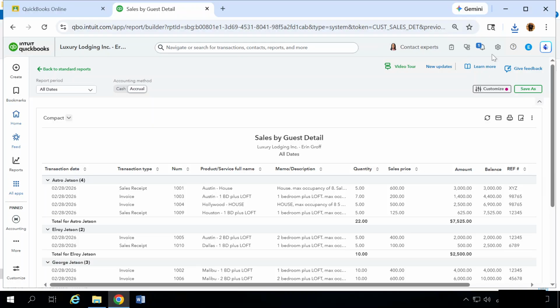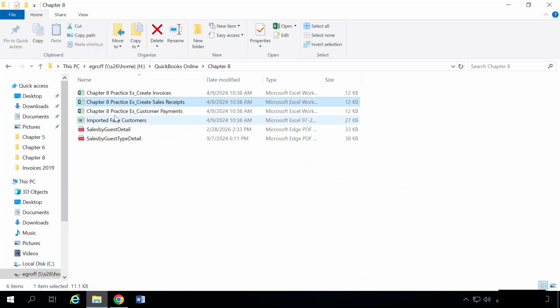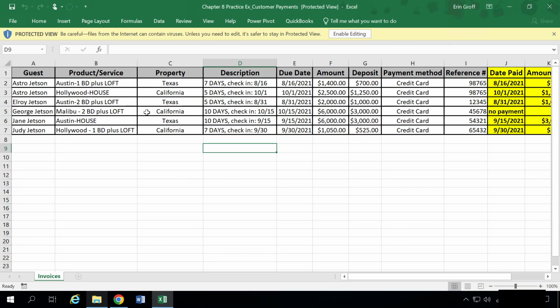Next, number 3, we're going to open the Chapter 8 practice exercise receive customer payments file to our computer. And using the data in the spreadsheet, we're going to record the customer payments in QuickBooks. So let's return home. We're going to go down to our File Explorer. And in our Chapter 8 folder, this time we want to open the customer payments spreadsheet. So here we have 6 payments made by our customers, and we're going to enter these into QuickBooks.